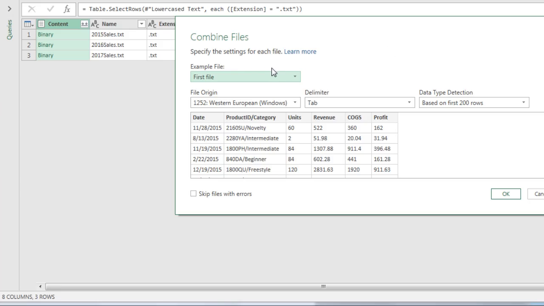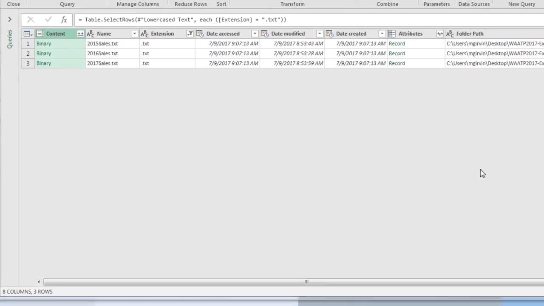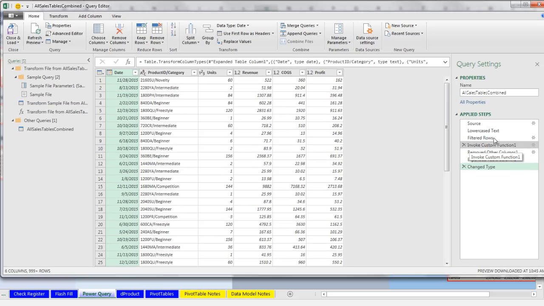Not only that, but it's going to ask us about the file origin, which is fine, and our delimiter. Our delimiter is a tab, and that just means what character separates each one of the bits of data for each record. Now, when I click OK, it's going to do a lot of things behind the scenes for us. I'm going to click OK. And when it finally gets done, there's a bunch of steps.